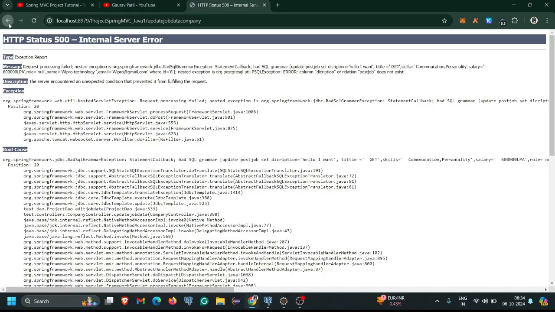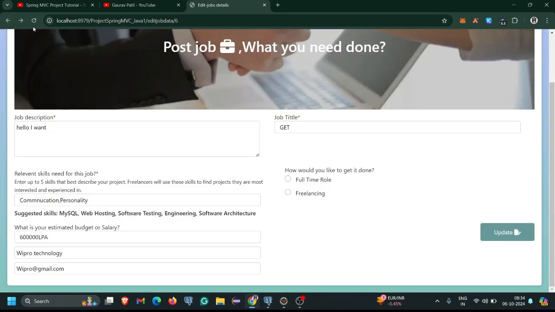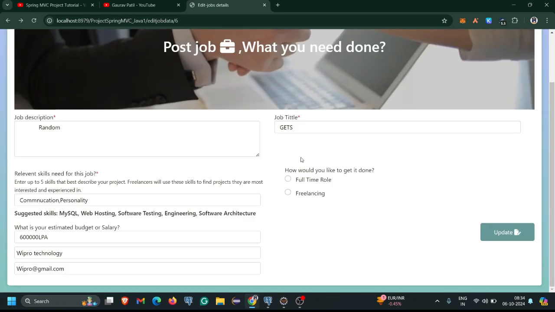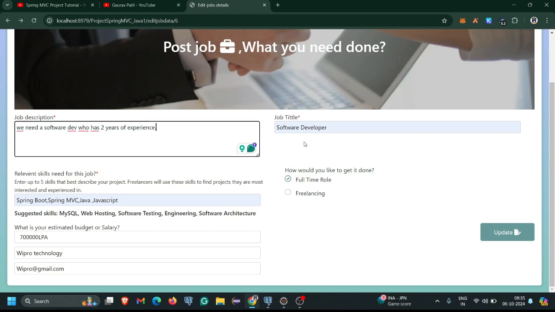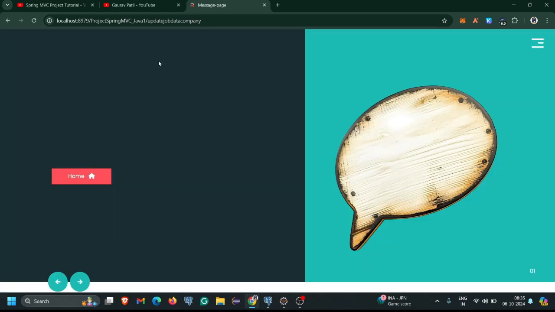So I just simply refresh this page from here. Okay, refresh, and let's check whether it is working or not. Here you can see I just updated all of this data from here. The title is software developer, and we need a software developer with 2 years of experience. Skills are Spring Boot, Spring MVC, Java, JavaScript, and the package is 7 LPA. Now check whether it is working or not. So I'm just clicking on update. Okay, and here you can see it will redirect me to that particular message page.